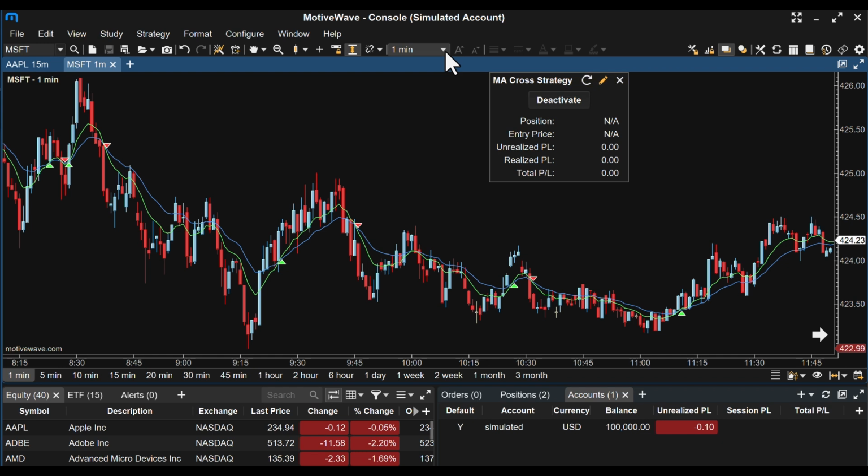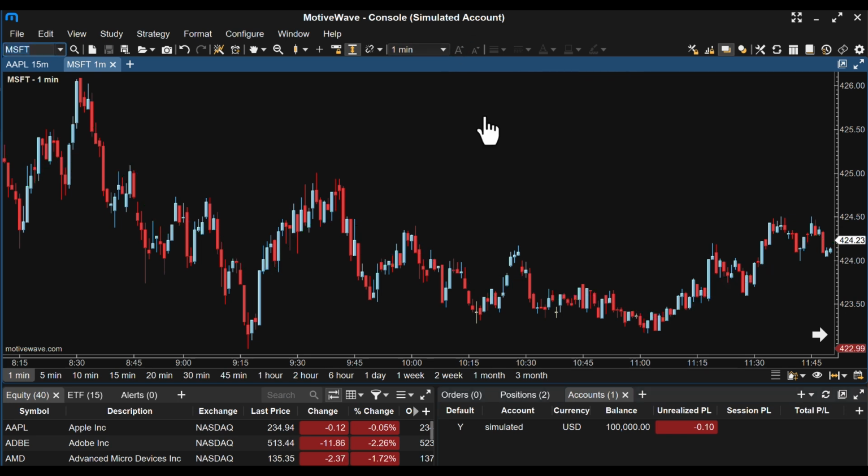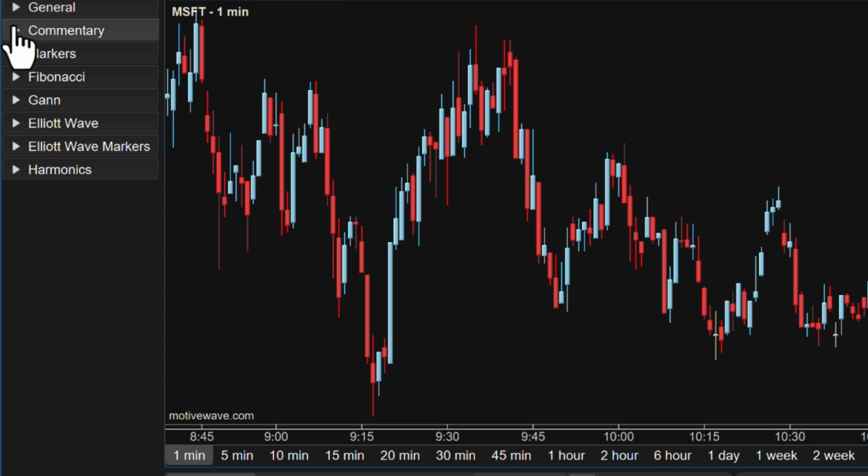MotiveWave does support timeframes down to 1 second, really useful for day traders and scalpers. You are going to have to connect your own data from a brokerage in order to use the platform at 1 second intervals. Another thing I'd like to show you here within MotiveWave are the different drawing tools.